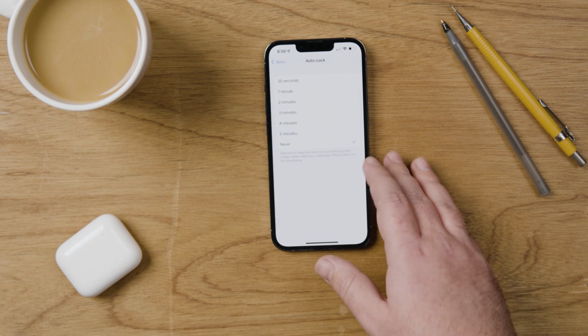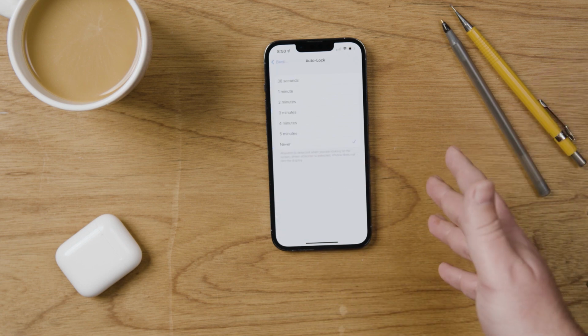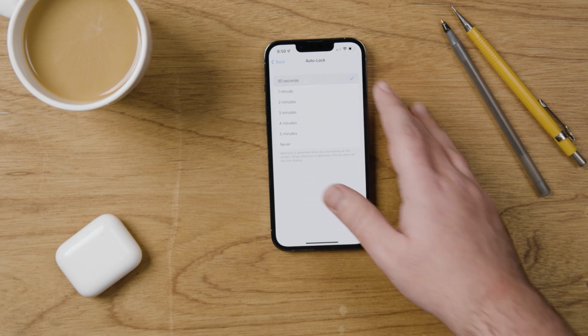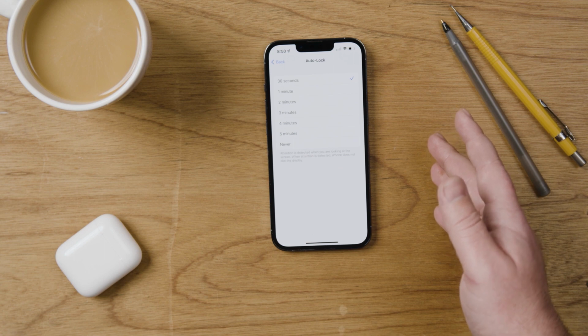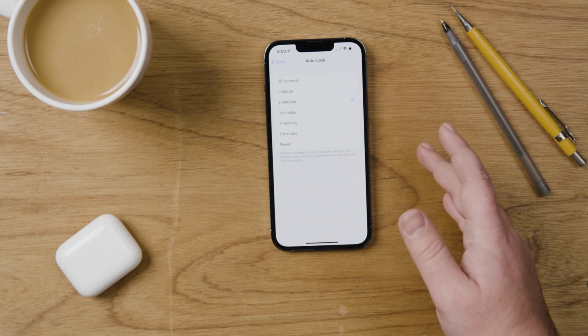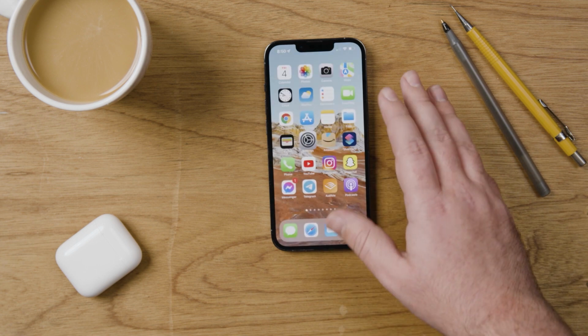Right now I have it set to never because I'm shooting these videos and I want my screen to stay on the entire time. If you want it to auto lock quickly, you can set it to 30 seconds. Usually when I'm not making videos like this, I have mine set to 2 minutes. I'm going to put it back on never because I don't want my phone to lock while I'm shooting these videos.